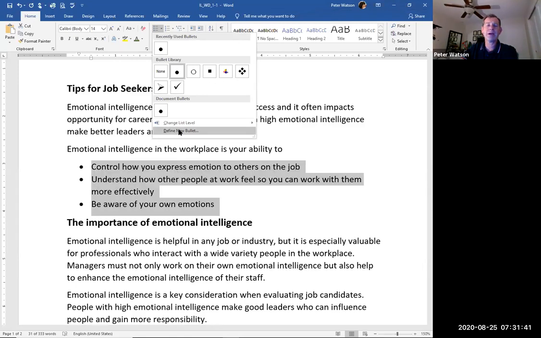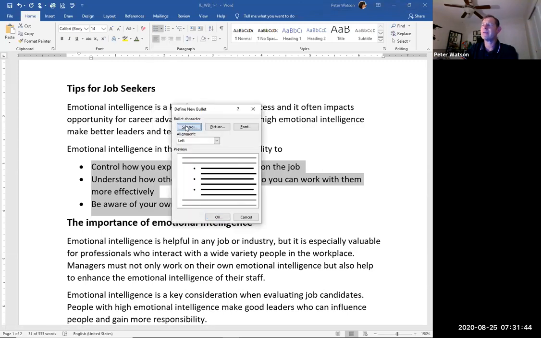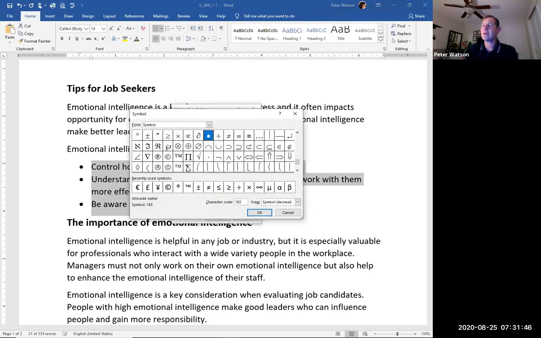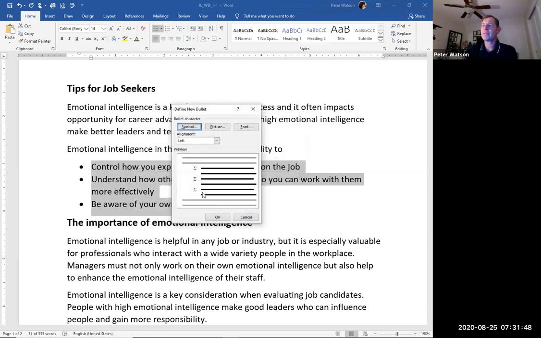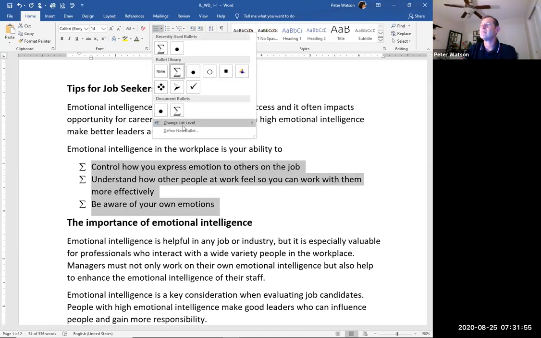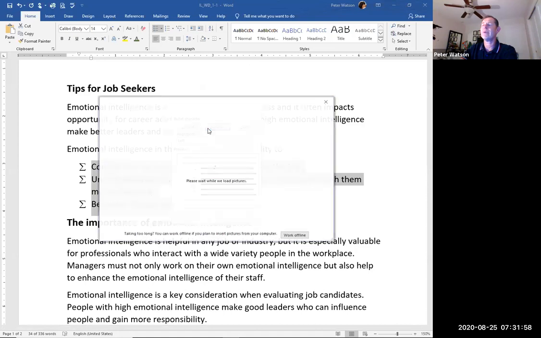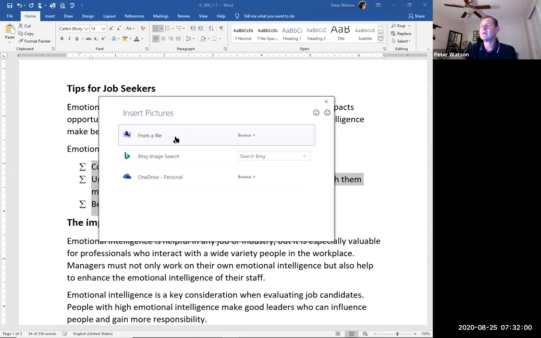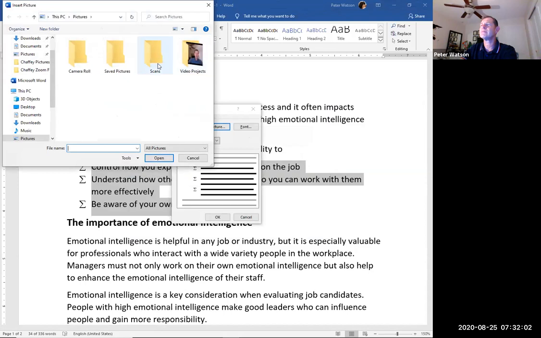I can actually define what a bullet is. And so I can pick a symbol, like I could pick that as my bullet, and click OK. And see, that becomes my bullet. I could also have a picture. Do I have pictures here? I don't actually have any pictures on this computer. Maybe I have some default ones. No, I have nothing. These are videos, so I don't have any pictures.